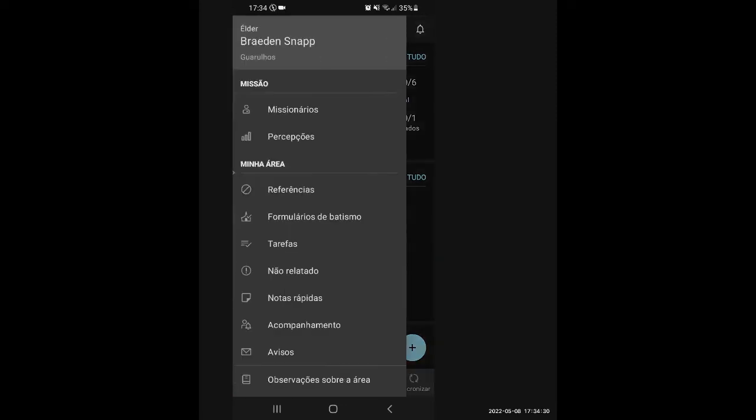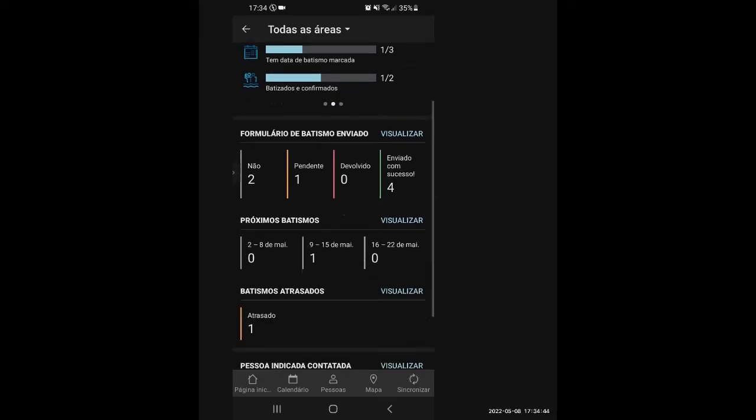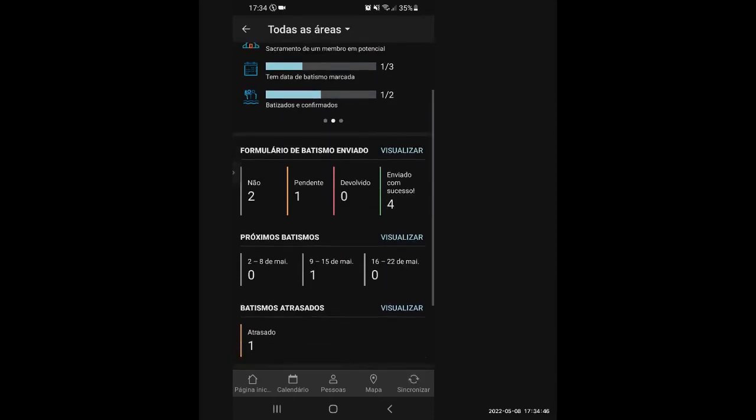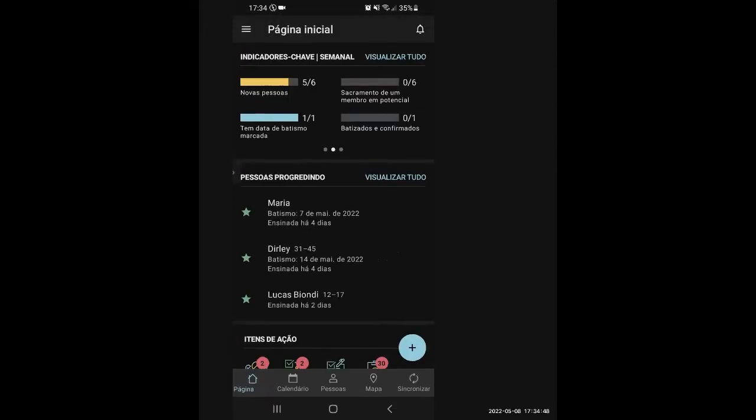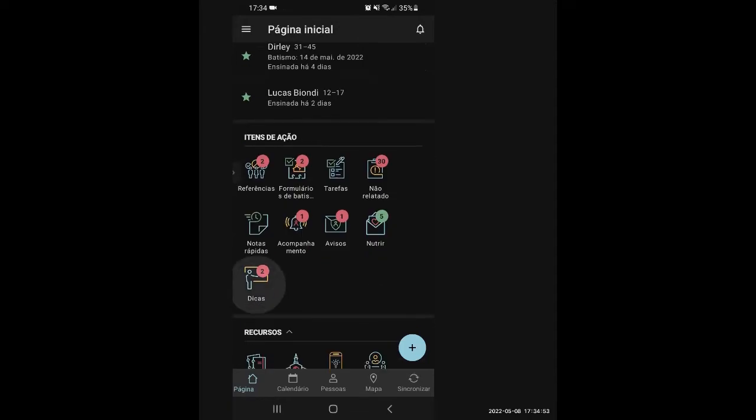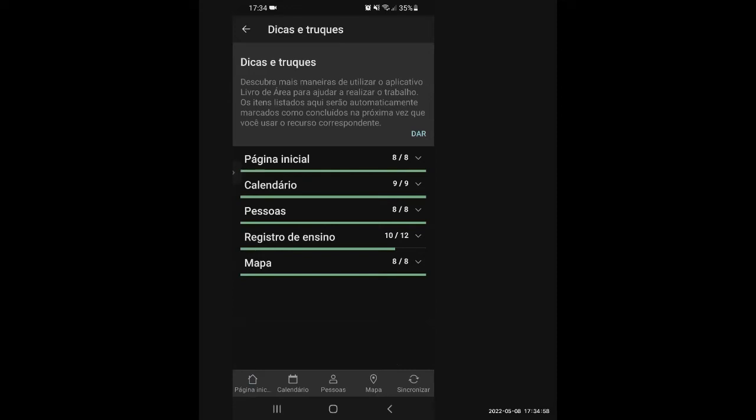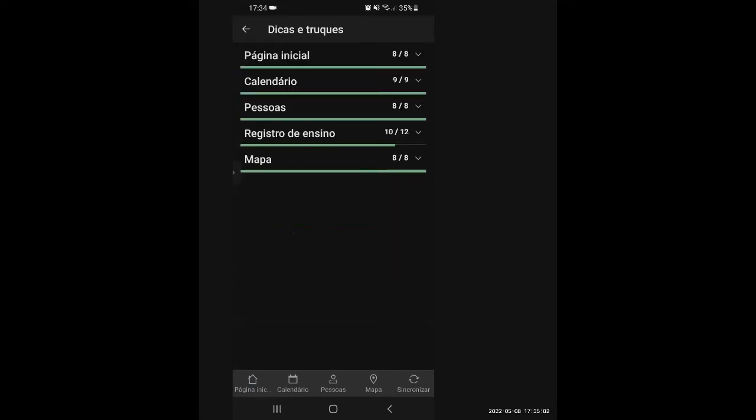So that's super important. We love the area book. And so hopefully y'all get a little understanding of the area book. And so y'all are going to have these area books. And so when you get into the mission, I invite y'all to do these tips. And these tips, that's what they're called, are going to help you learn how to use the area book.